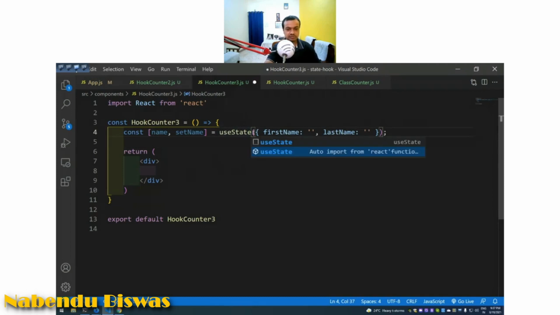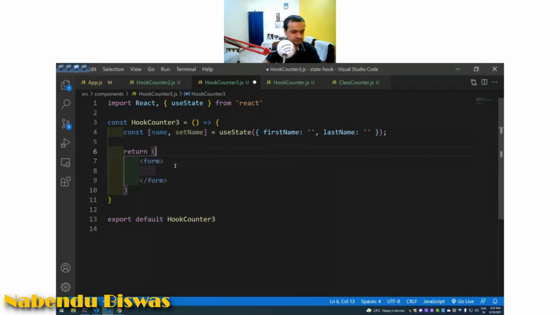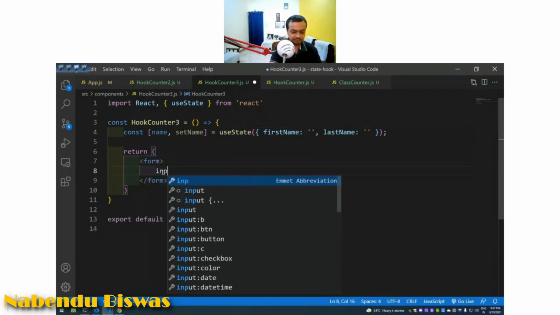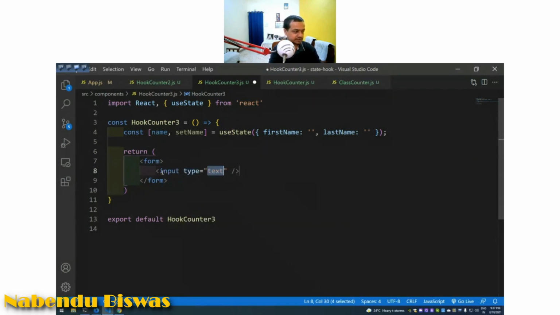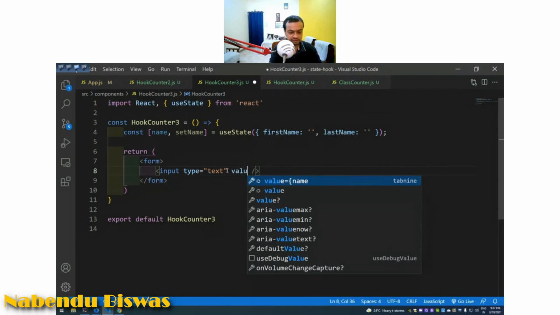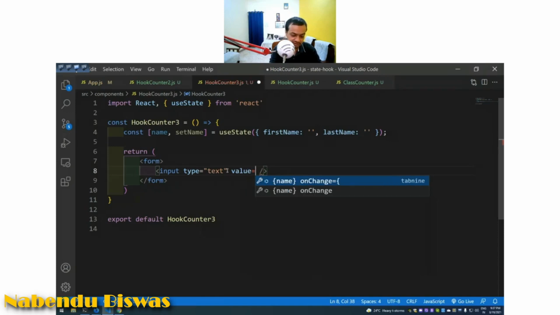Use state, let me do it, auto import, and here form is there, and input type text, and so value. So I think I have taught form in the class based one also. Forms are very important things in React, and they work in a different way. They are also called control components here.